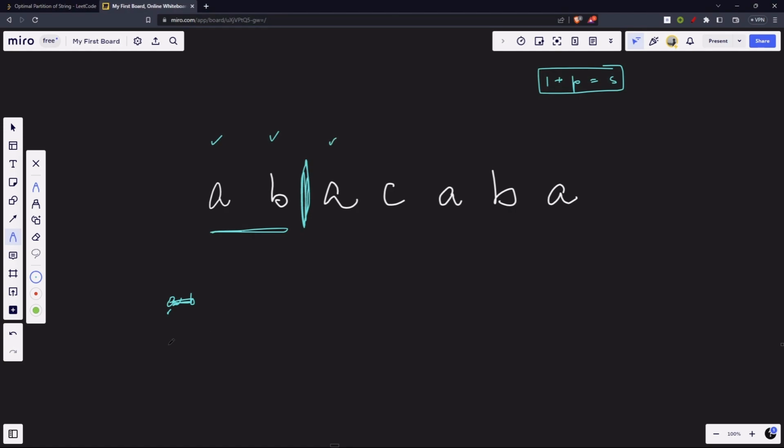We encountered A, fine. Then we come to C, we encounter C, then we come to A. A has been encountered already, so we put a partition here. We discard this and start new. We come here, we get B. Then we come to A, which is already there, so we put a partition here. And what is left is A only. Then we move out of bounds. So this is going to be our partitioning: 4 substrings, which is our answer, isn't it?